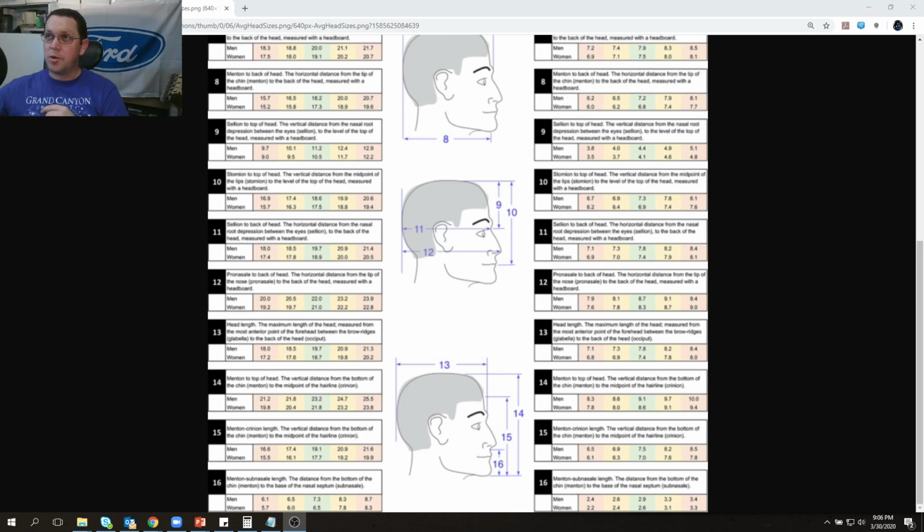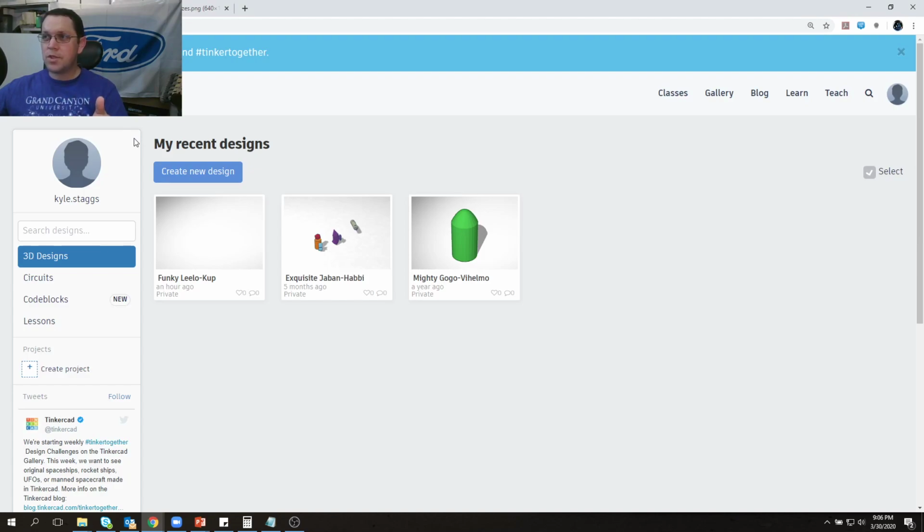So let's go ahead and jump over to Tinkercad. This is real simple. It's something you can sign up with an email address. You can link your Google email, whatever's easiest for you. And we're going to start in the drawings. There are lots of really cool things that you guys can do.